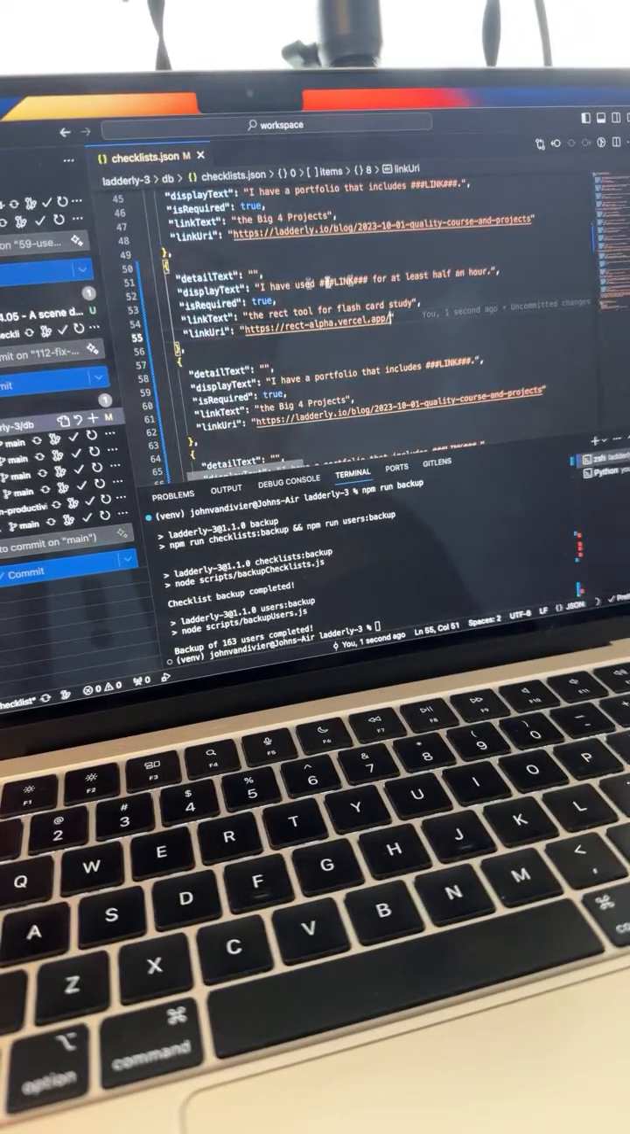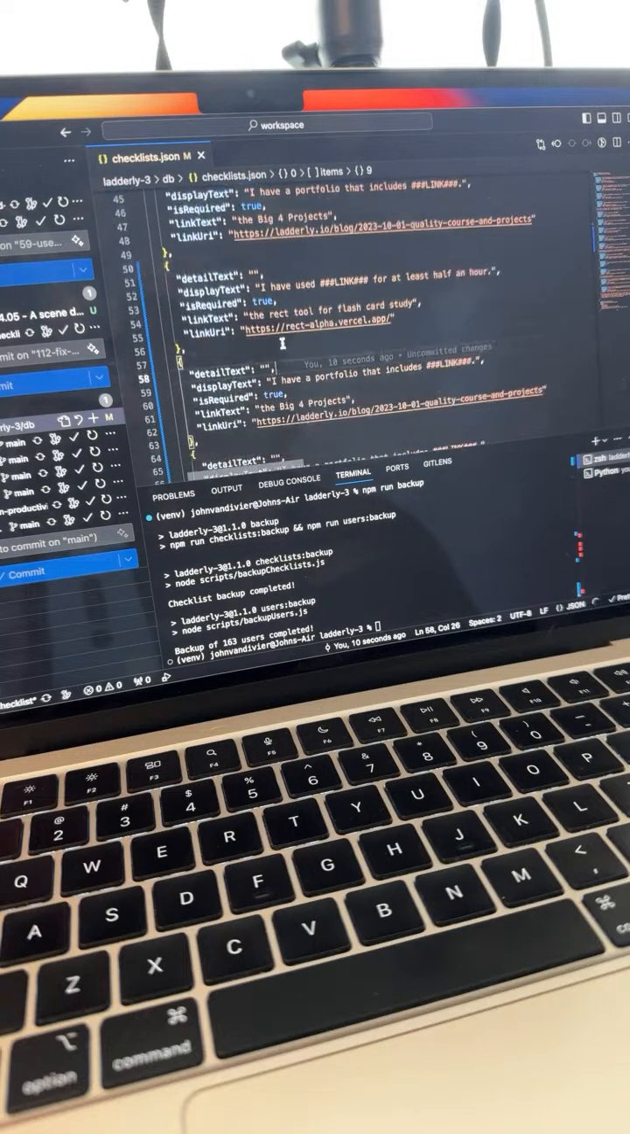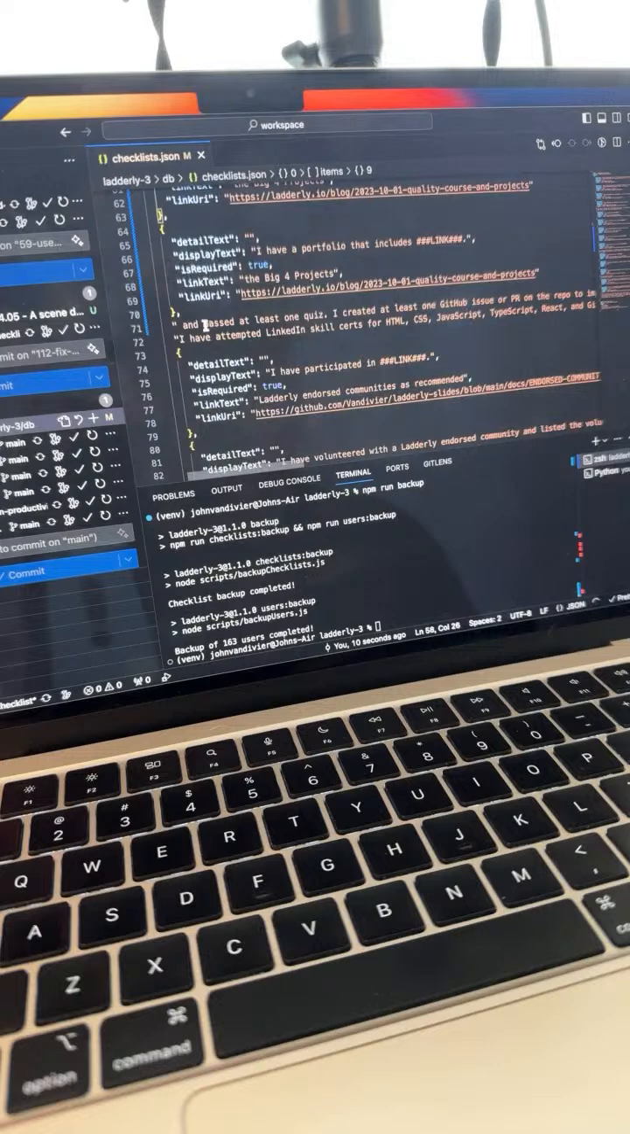Okay, so I've used the rect tool for flashcard study for at least half an hour. Great. I have a portfolio that includes the big 4 projects. Okay, I just copied that. So the next bit is I have passed at least 1 quiz.